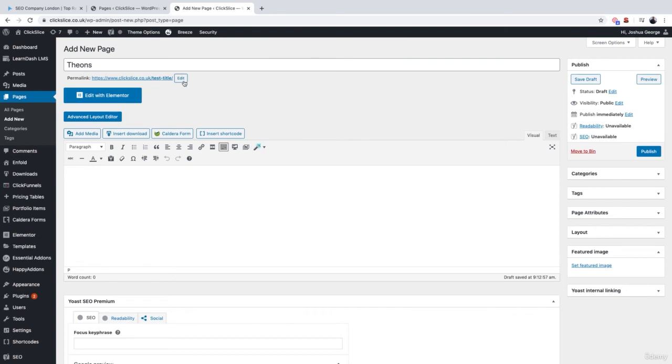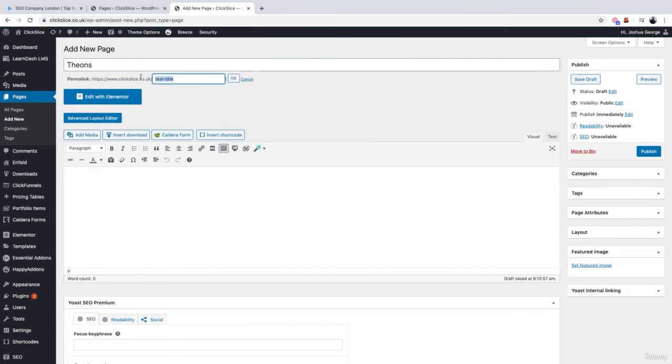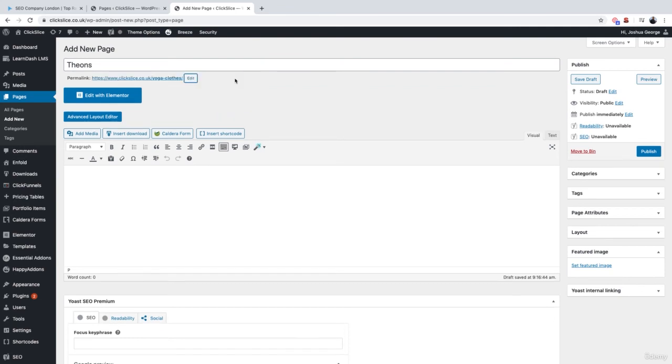So what you want to do is click Edit, and simply remove test title, as that's what I had up here before, and simply put in the keyword you want to target, which for me is going to be yoga clothes. And then simply click OK, and then click Publish if it's a new page. If it's an old one, you want to click Update. And that is essentially how you update your URL.